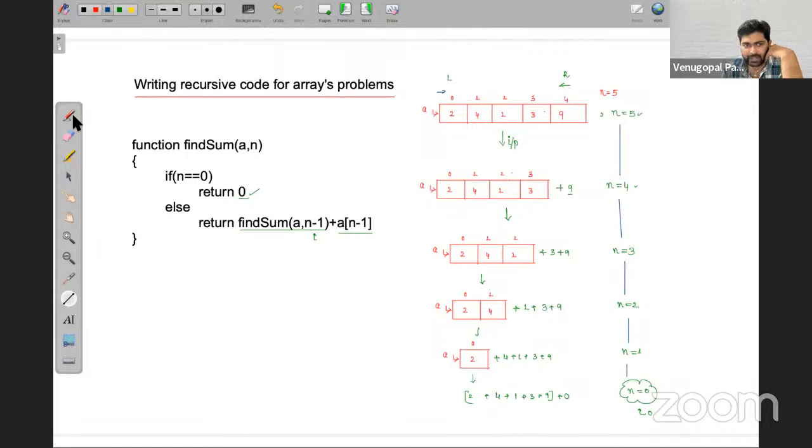So first time my size is bigger, 5. Then it became 4. Then it became 3. Then it became 2. Then it became 1. Then once it reaches 0, terminating condition. Stop. So that is the process of recursion. Same thing we have written here. So writing the recursive code for array problems, this is how we should follow, friends. Start with the bigger one, slowly reduce.